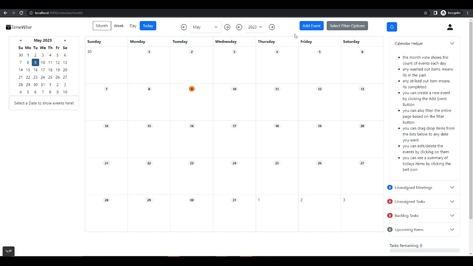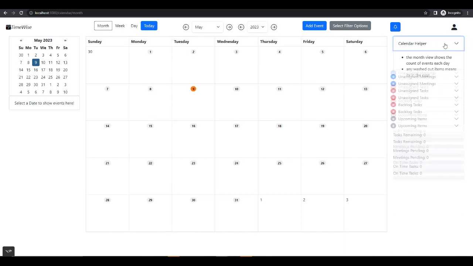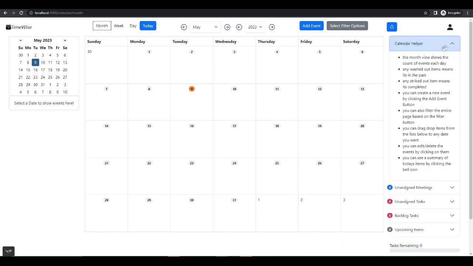So now let's get into the actual calendar application itself. For new users, they can consult this calendar helper on the side here. It basically tells you what the calendar does and how to use it. I'm going to get to all these points, but the month view shows the events per day, and when I add events, the washed out ones will mean that those items have passed already. Items that are struck out mean they're completed. You can add new events by clicking this add event button, and you can filter things, and you can drag and drop. I'm going to touch on all of these in a moment.